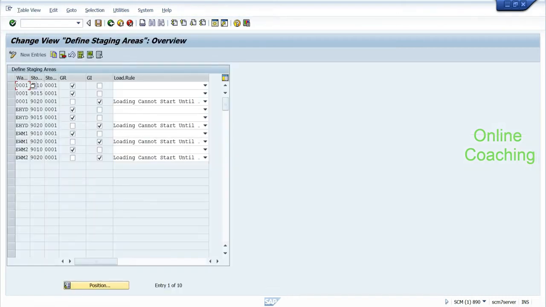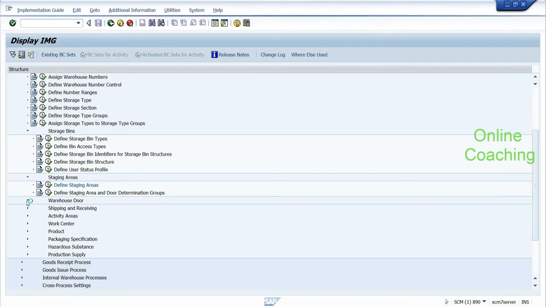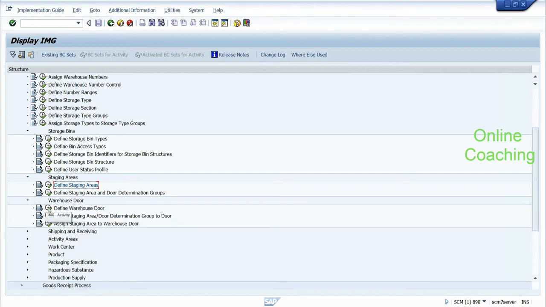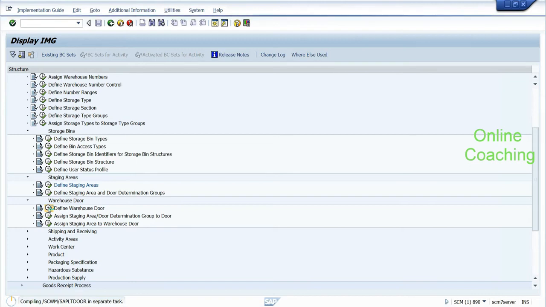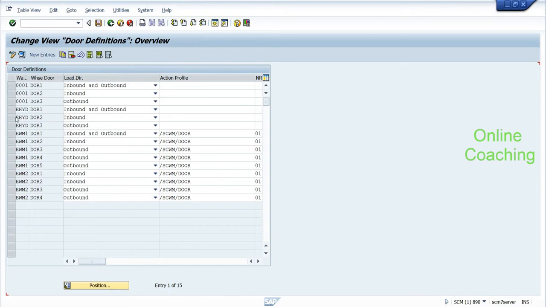Yesterday we defined some of the storage areas in EH1D. It is the same thing as 901 in the standard WM module. So I'm defining one staging area as GR zone, and one staging area for the GI zone also. Now, as I was discussing yesterday, if I want to define the doors, first I have to define the door here. My warehouse can have n number of doors, and if I want to define new doors, I can go ahead and define them.